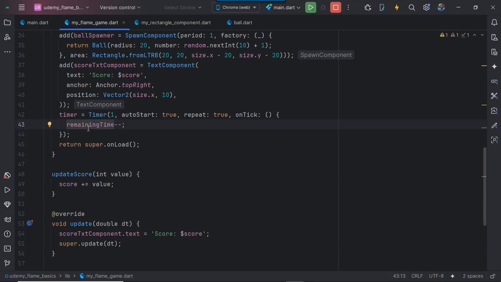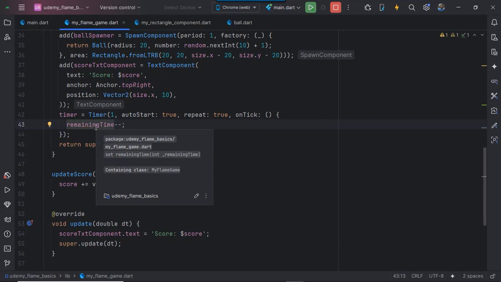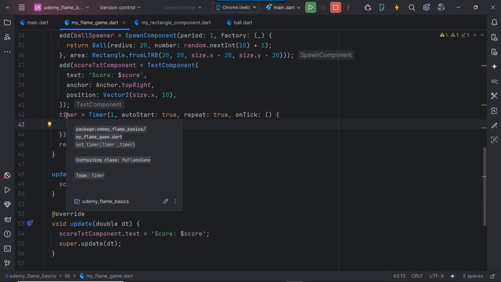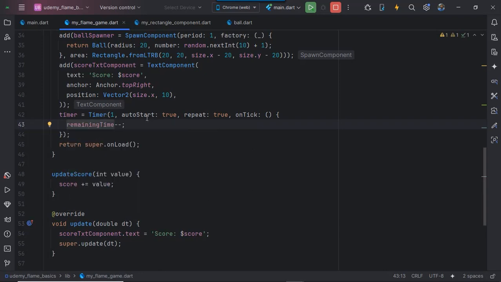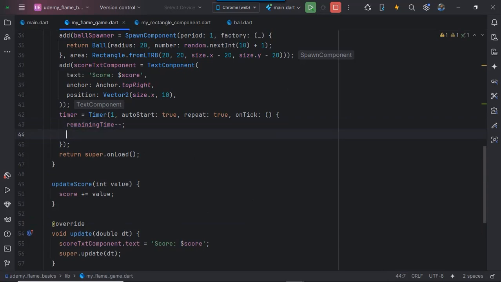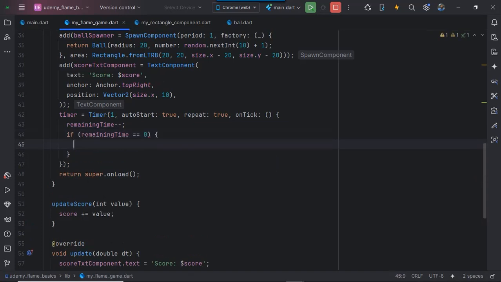And also we need to check a condition whether that remaining time is 0 or less than 0, because whenever it reaches 0, then we need to stop this timer. The timer will start automatically when we load the game, and we need to stop it manually. So we can check if the remaining time equals 0, then we should do something. We should stop the game. We can stop the timer.